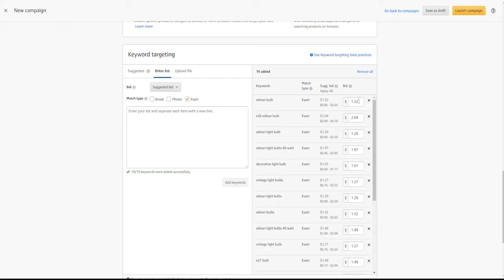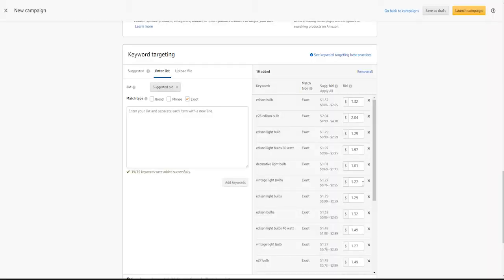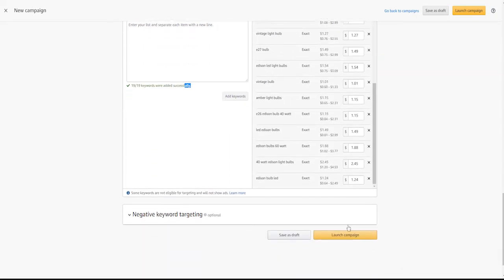You can choose the different bids, whether or not you want to target the low bid or keep the recommended bid or target a high bid. Normally we would target our recommended bids. This will give you more of an overall average of the bids that you're going to come across. So just for time's sake, I will just leave it as their Amazon recommended bid. And we will launch the campaign.